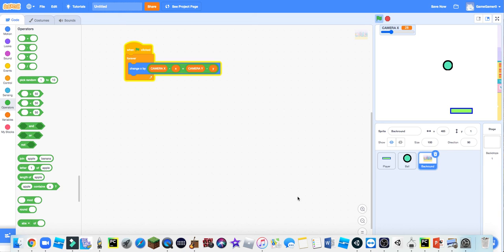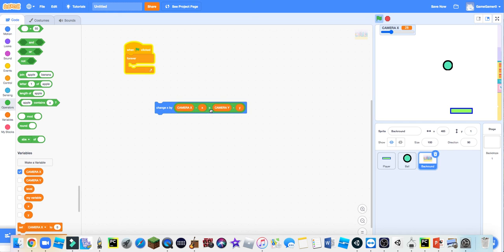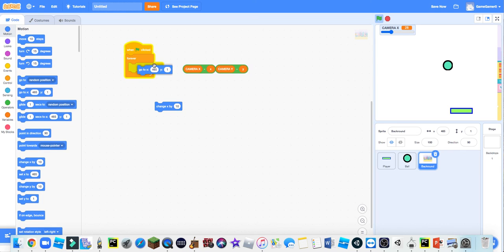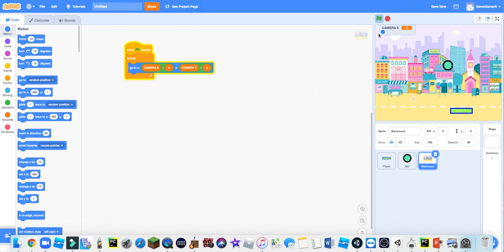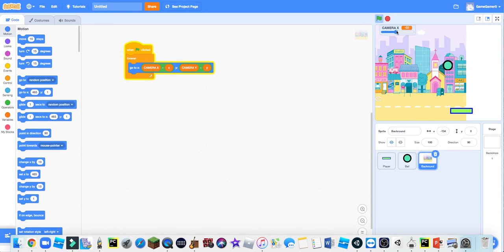Oh! I know what it is. A glitch. I figured it out. Don't do a change X. Instead, do this. I should have remembered this all along, but I forgot for whatever reason, so let's do it. Okay, let's stop the project, first of all. Go to camera X, and the X, camera X, do that. There we go. Now we can scroll, and if we right-click and then change slider range, do minimum value negative 500, and the maximum value is 500, then you should be able to do some scrolling.